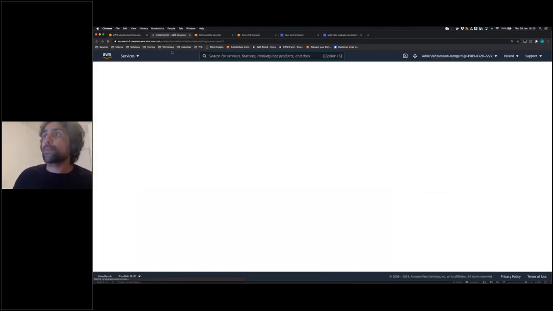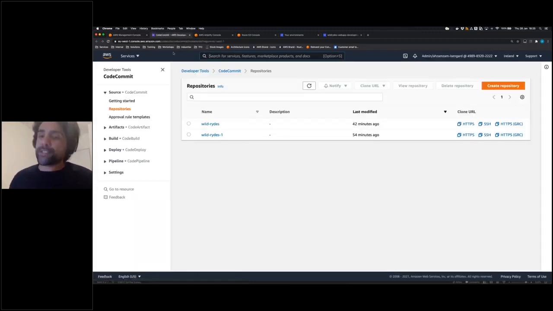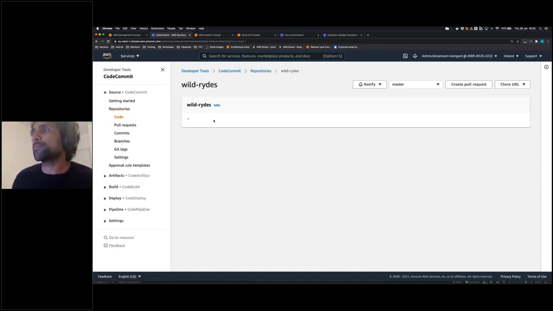So as I mentioned before, CodeCommit is a fully managed source control service that enables you to host secure Git-based repositories. So here you can see two repositories created. They're both identical. And if you click on one, you'll see the code.